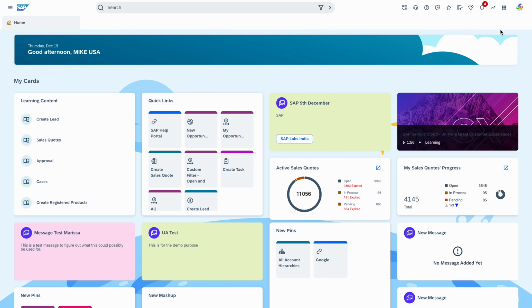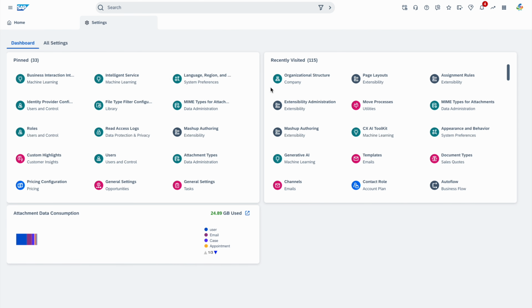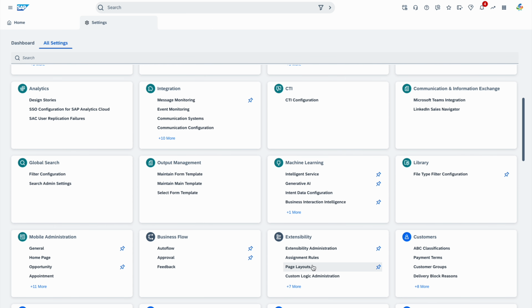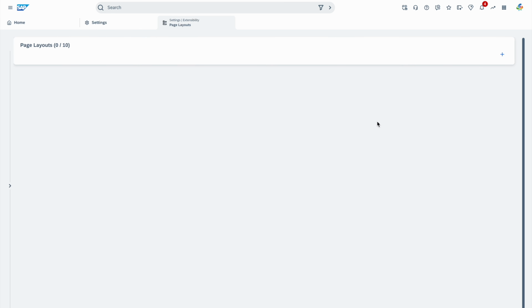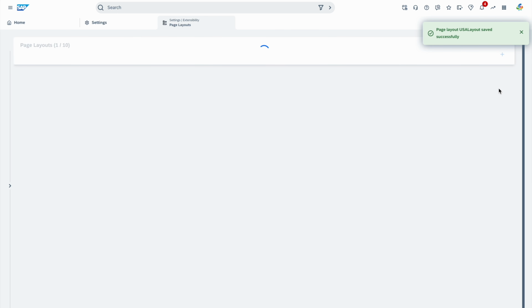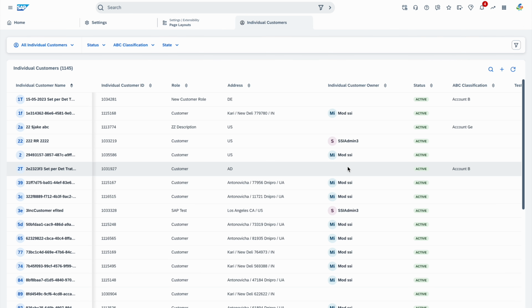As an administrator, you have the power to manage page layouts specific to certain users or instances. Let's dive into the process of creating and assigning these page layouts. First, we'll create a page layout. Let's call it USA Layout. Head over to the Individual Customer section. For USA-specific users, we want to hide the ABC classification filter.